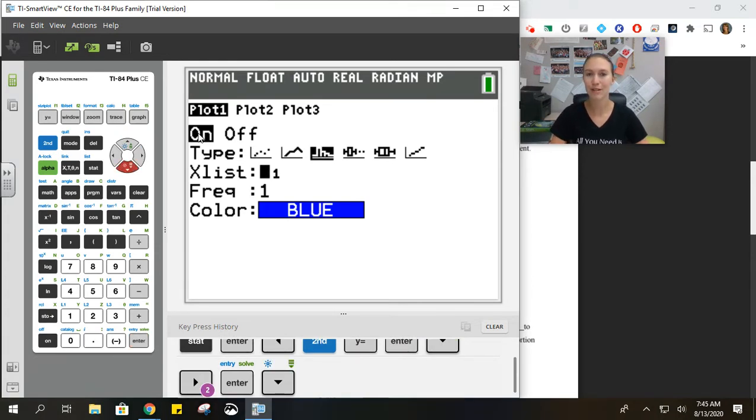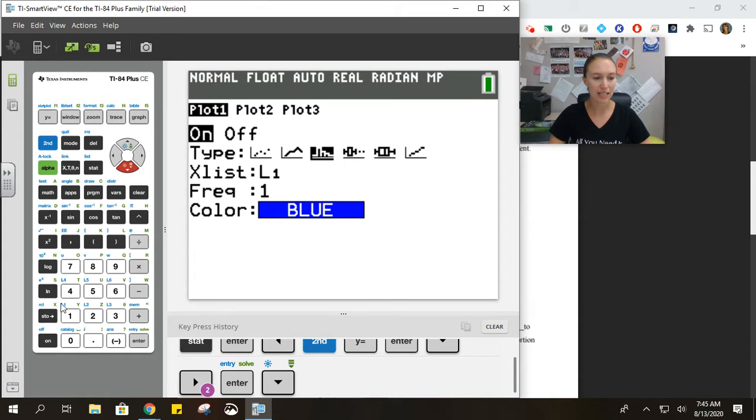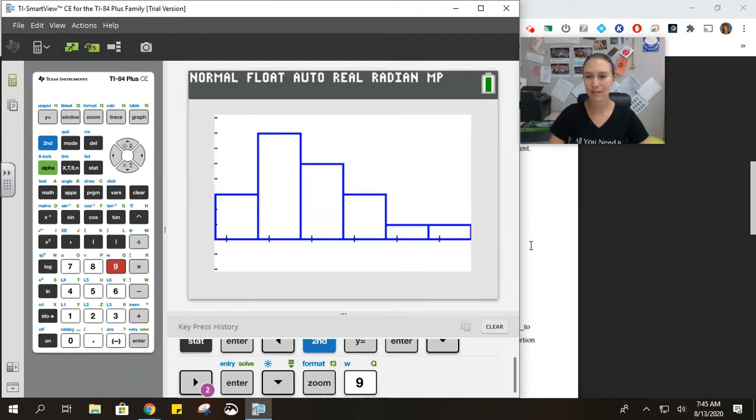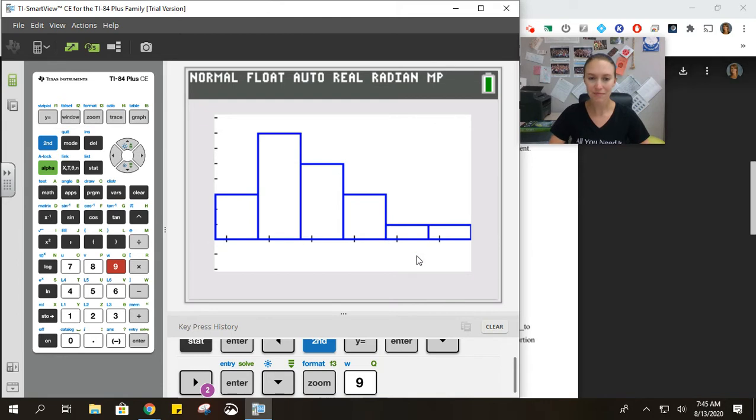Make sure that wherever you put your list, so right now our list is in L1, or mine is, I'm going to make sure that this says L1. If you need to change that, we can get to the different lists if we press second and then the number keys. But for right now, that's what I need. All right, so then we're going to graph it. When we graph it, I'm going to hit zoom stat, which is zoom and then the 9th button, and it'll bring me to a histogram that looks like this.